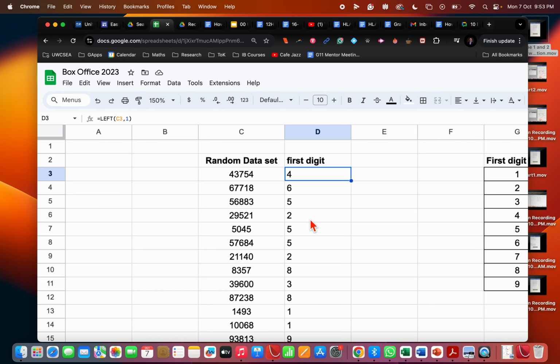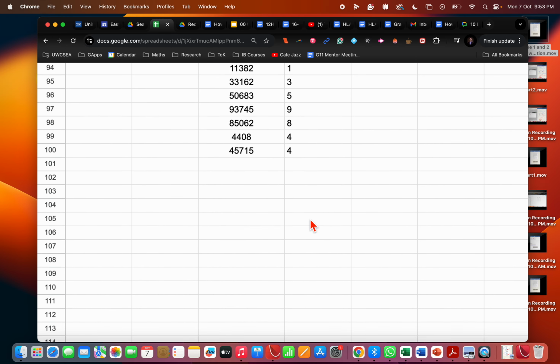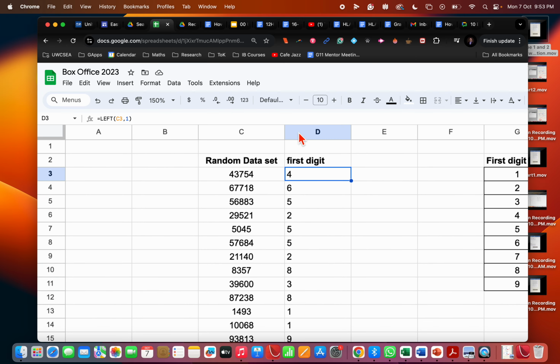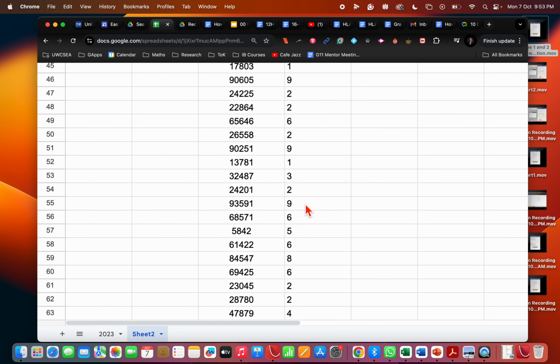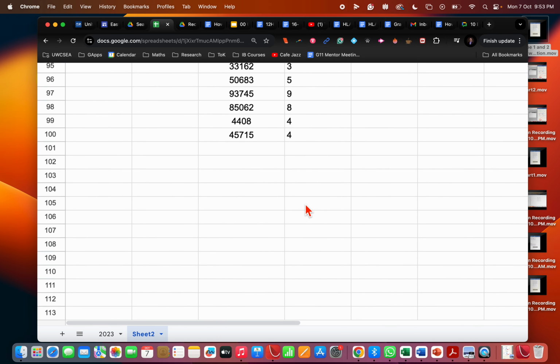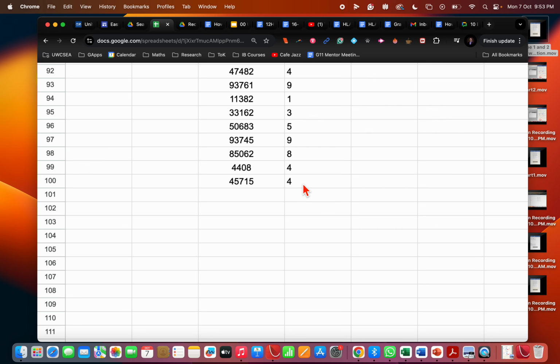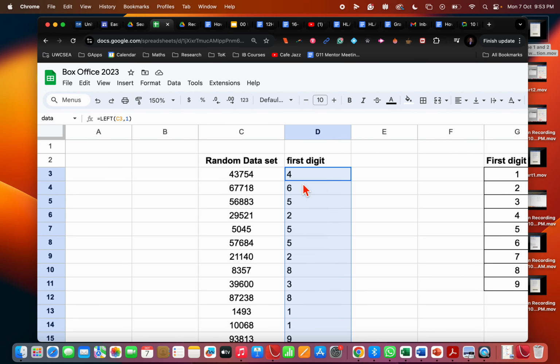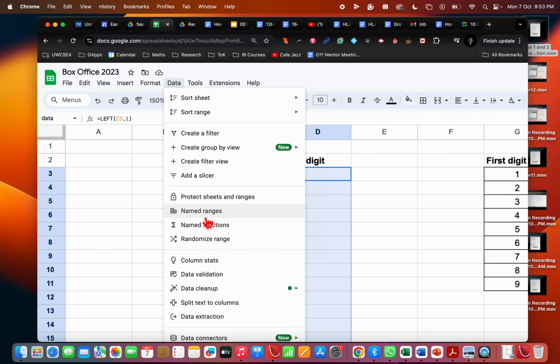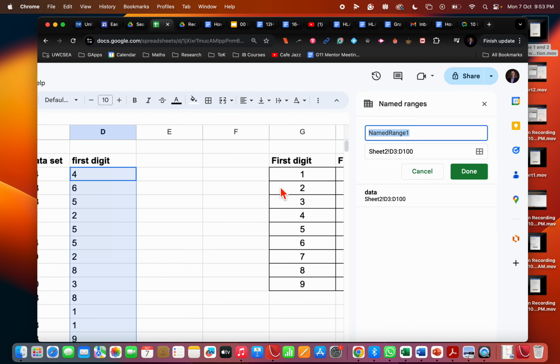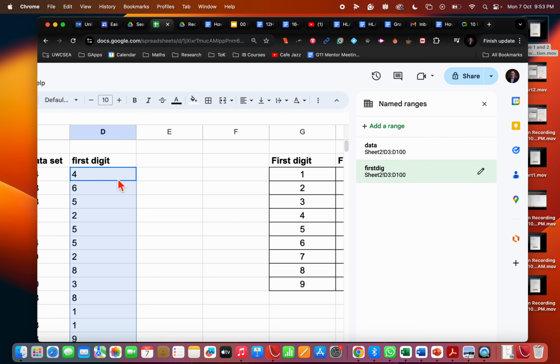Right, now what we're going to do is define this set of first digits. I'm going to call it something, right? So we're just going to say all this range of data. To highlight a whole range, you can scroll down, but it gets fiddly and a bit messy. So click on the first and then scroll all the way down, and when you get to the last one, press shift on your keyboard and click, then you've highlighted the whole data set. Now it's data, right? So data and named ranges, I'm going to call that name first dig, okay? So this is first dig.